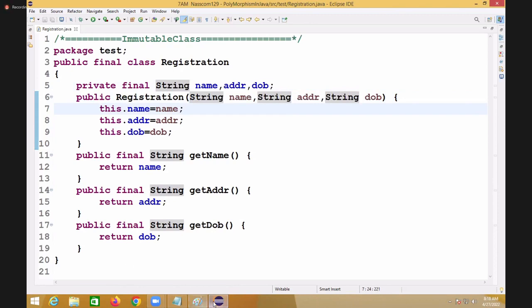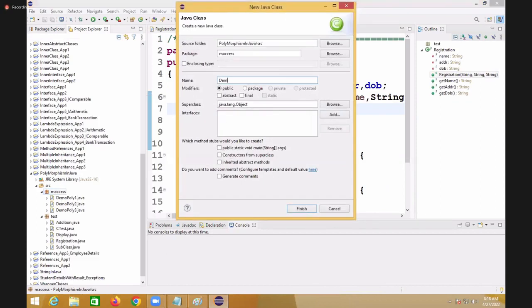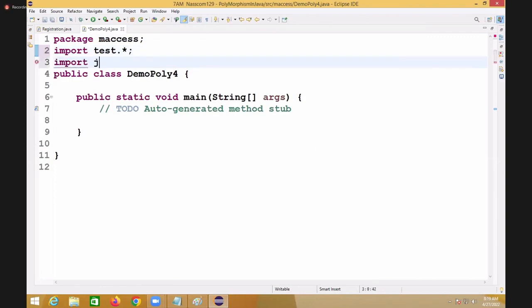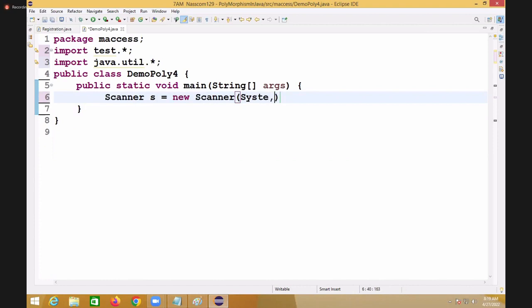Now go for the main class, DemoPoly4. Import test.*, import java.util.*. Scanner s is equal to new Scanner of System dot in.